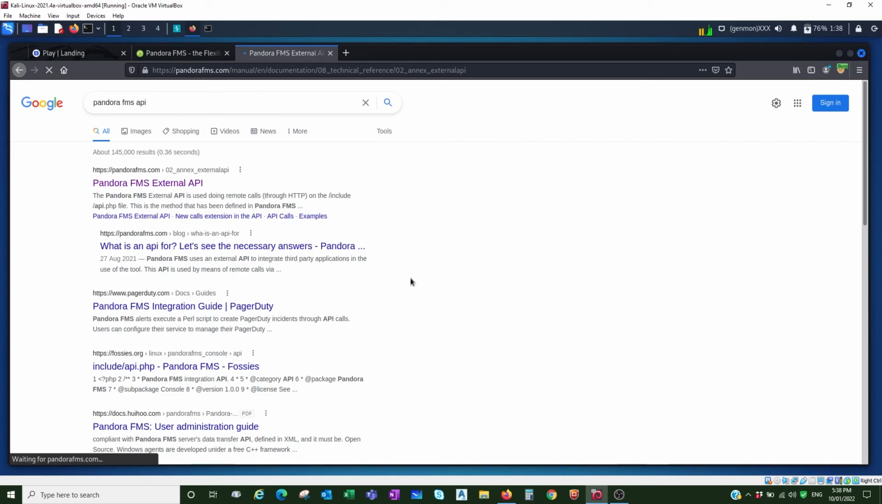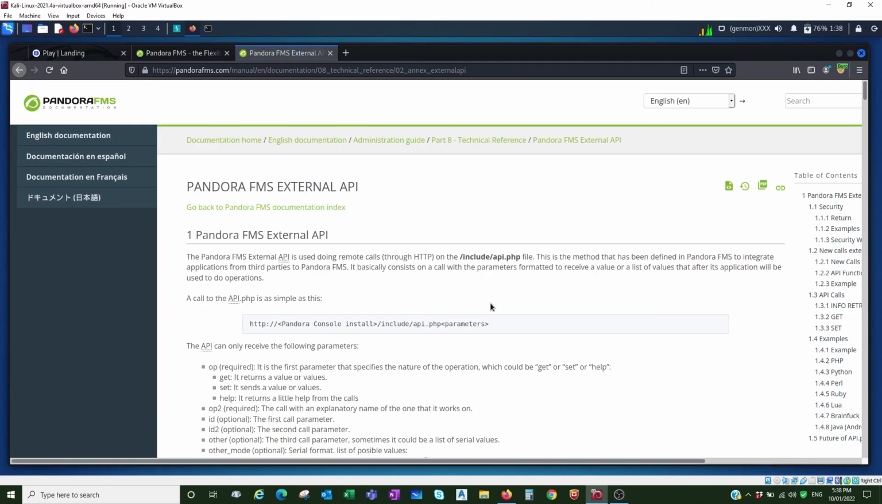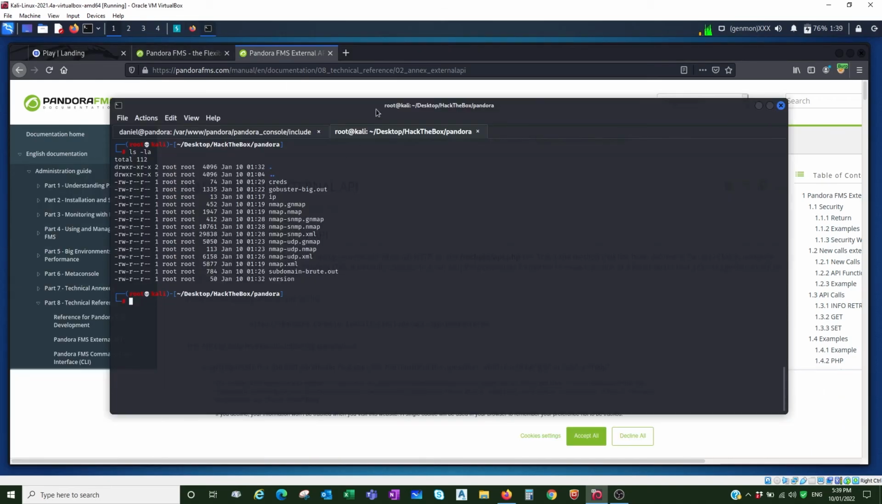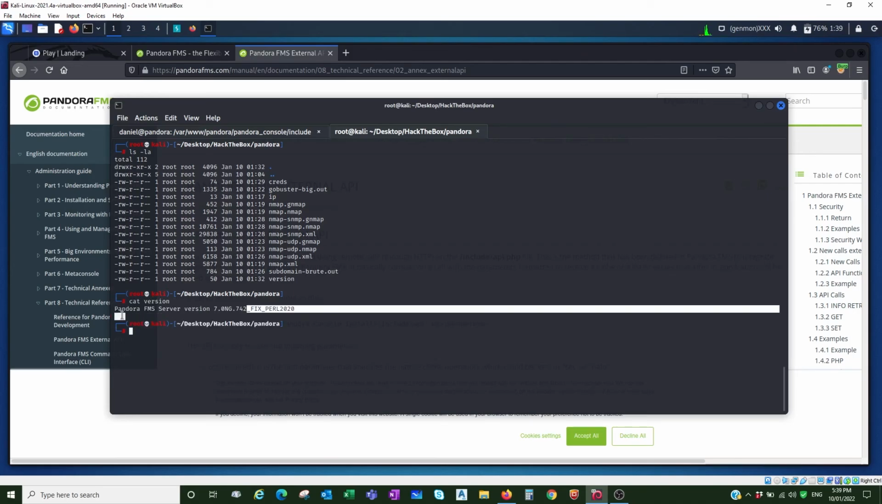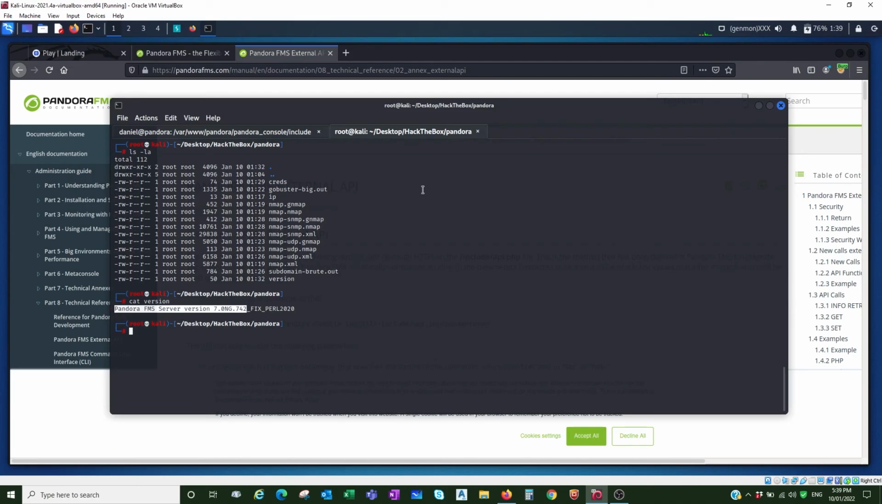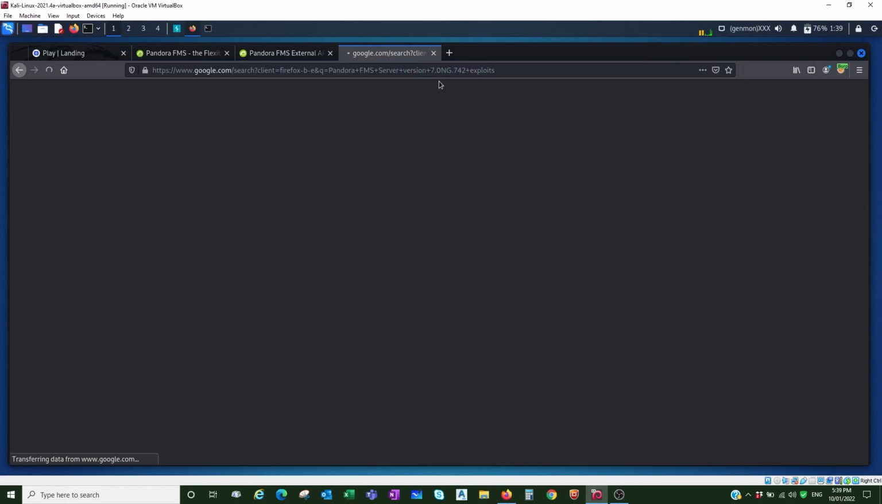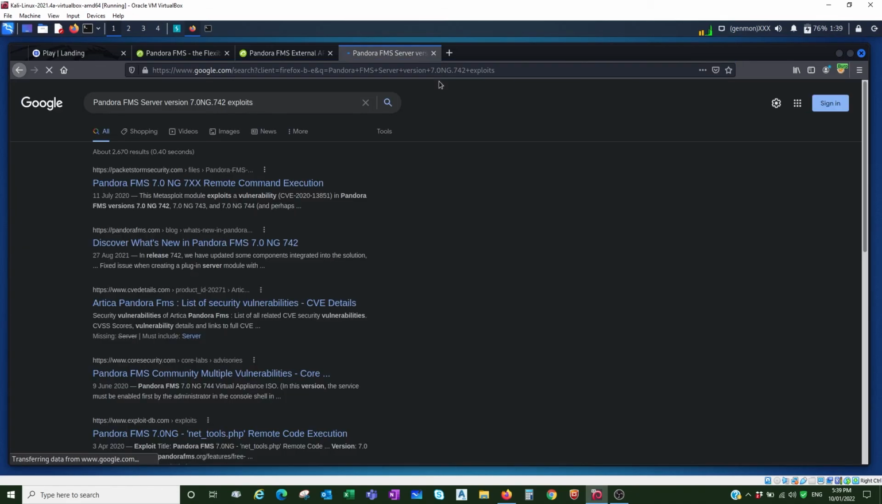So we've got our external API, plenty documented for that one, which is good. We do want to take note of the version as well. So we've got Pandora FMS 7.0 NG version 742. Let's just do a quick search for exploits for that one there.